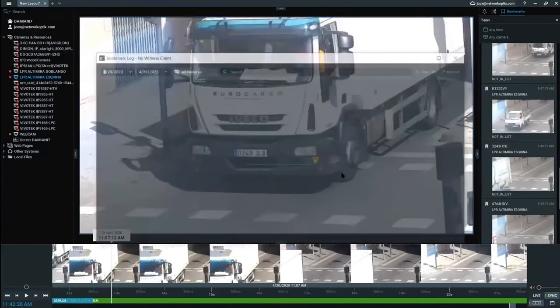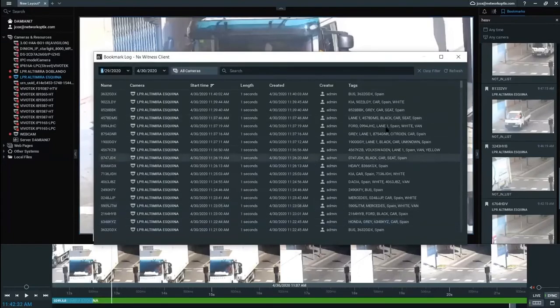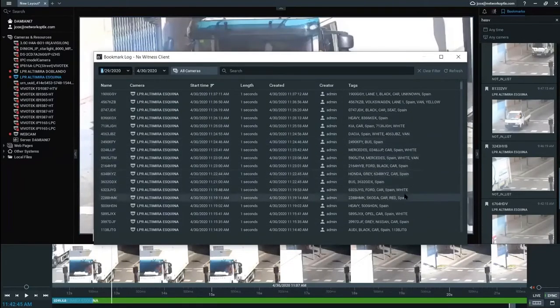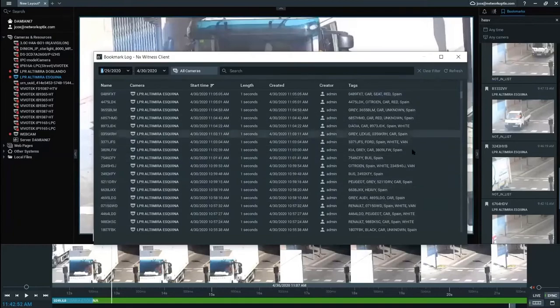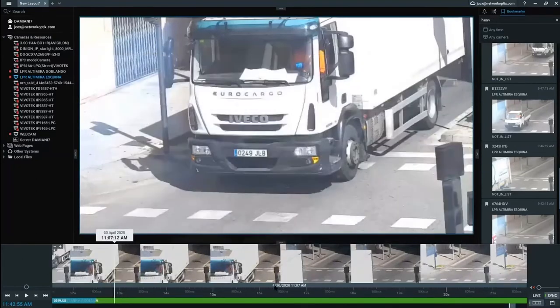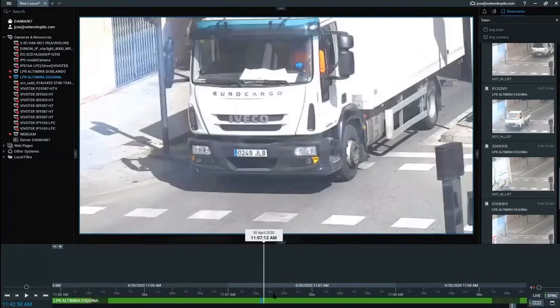We can also bring in a full bookmark log, so you can see here what's been tagged on the right hand side. So you got the plate as the name, the camera it appears on, the time, and then we can see, for instance, you got black car, Seat, Spain. We've got Ford black car, Spain. So you can see how it brings in all these classifications and how this is all searchable inside of our system. So really powerful bookmark integration there.